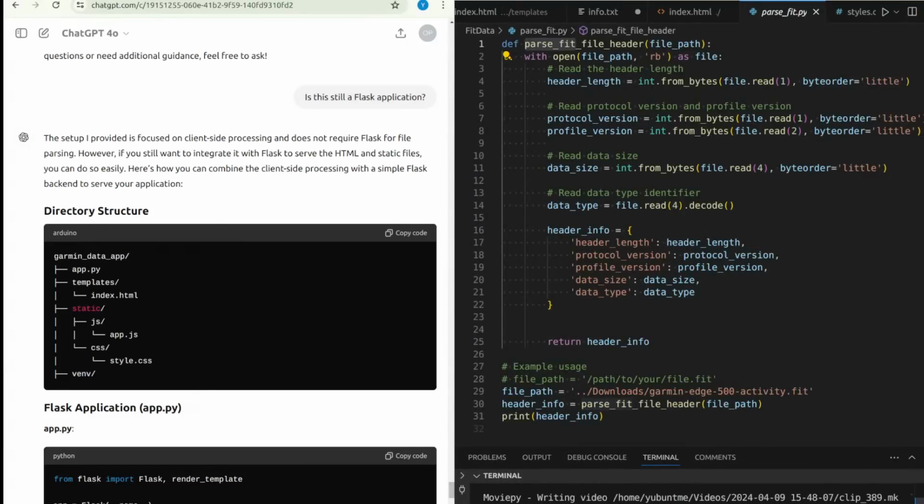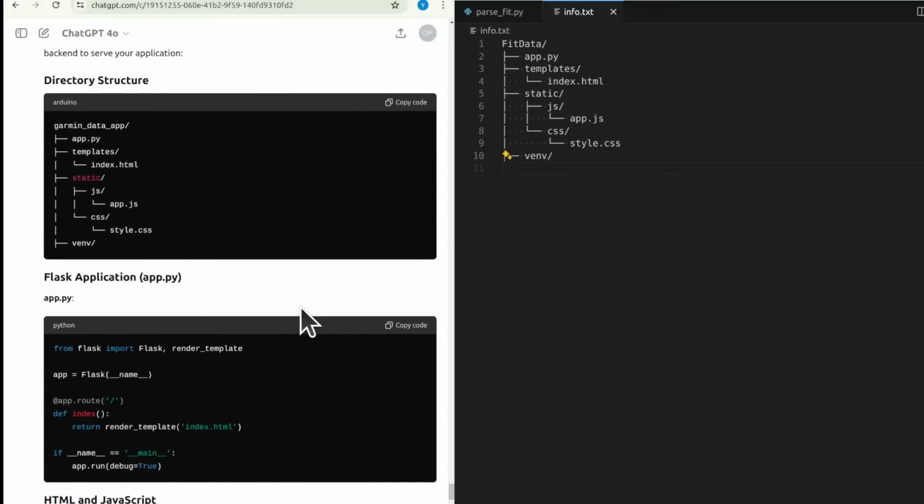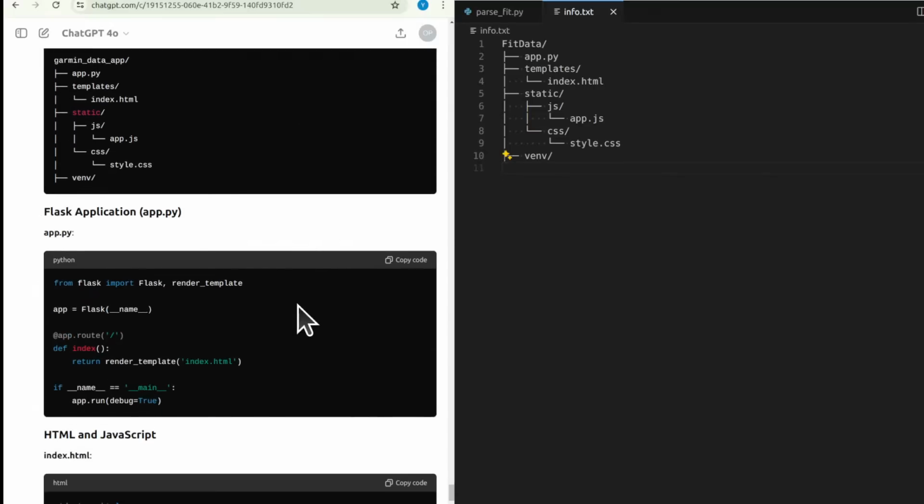2. Client-side processing. The selected file is read and parsed entirely on the client side using JavaScript. 3. Data display. The parsed data is displayed directly in the browser without the need for server-side processing of the file content. This setup allows for a simple, efficient way to handle and display fit file data using client-side processing, while Flask serves the necessary HTML, CSS, and JavaScript files.